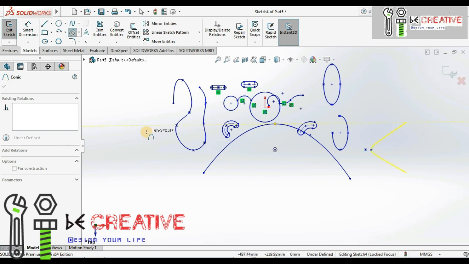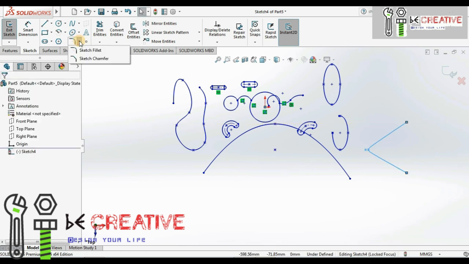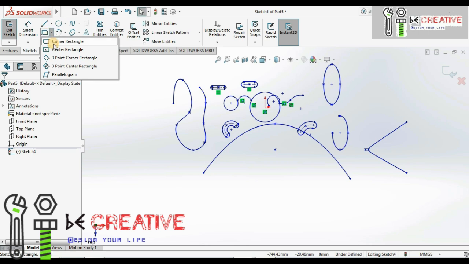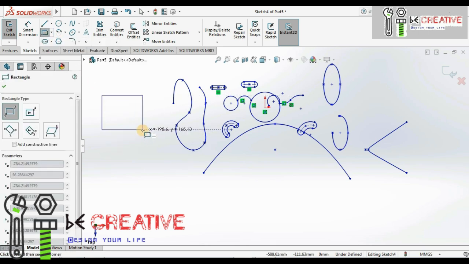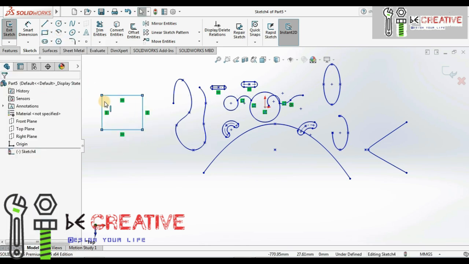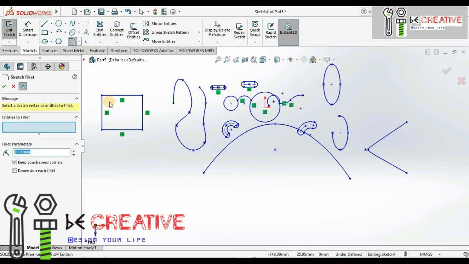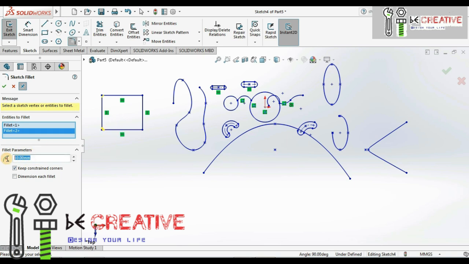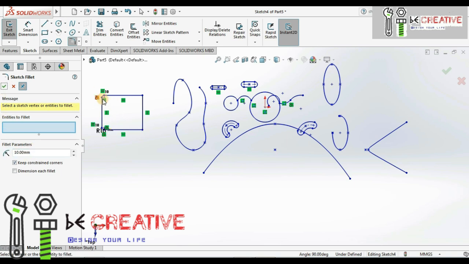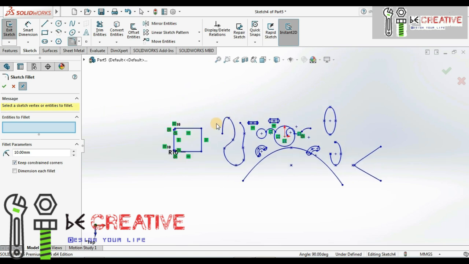And the other option in the sketcher command is fillet. The fillet is actually used to break the sharp edges on the sketch edge, which you can see on the screen. For that I have created a rectangle, and we can break the sharp edges by using the fillet option.